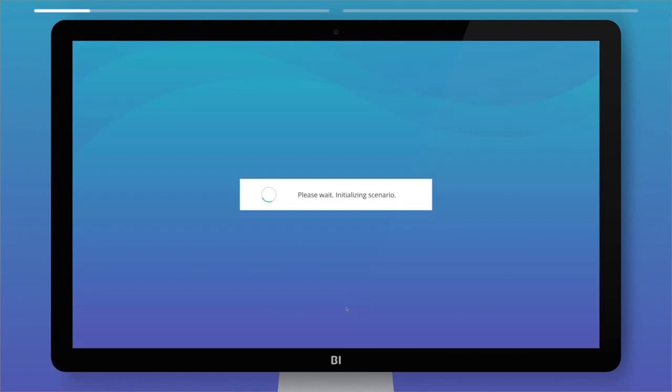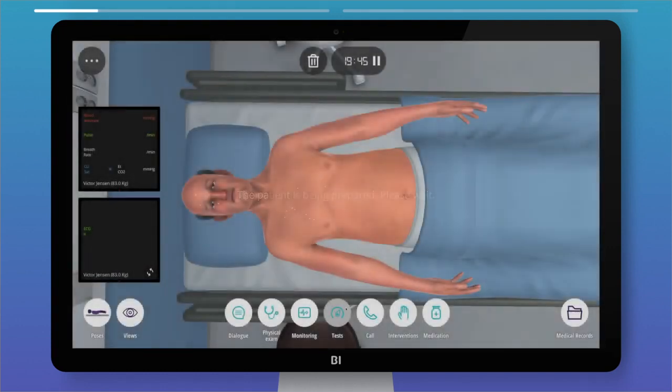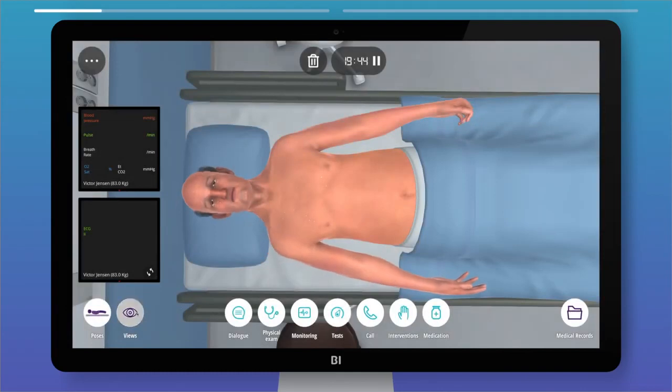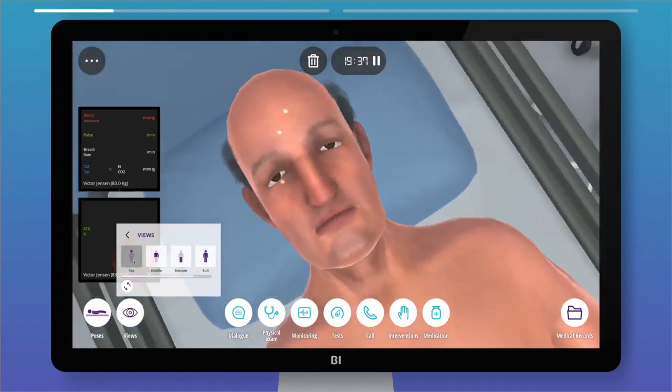In the simulation, you'll feel like in a real emergency room, and you're in charge of managing this patient. Take a closer look at the face or legs by adjusting the view options here.